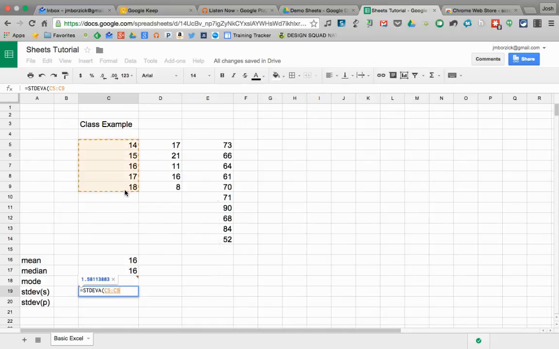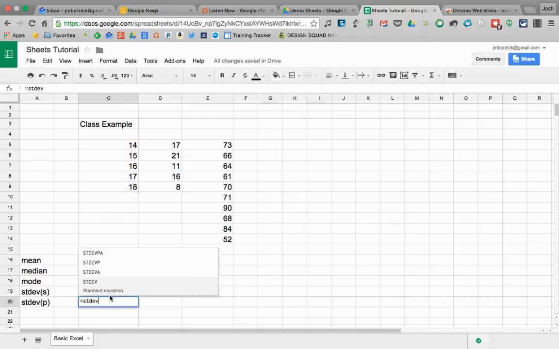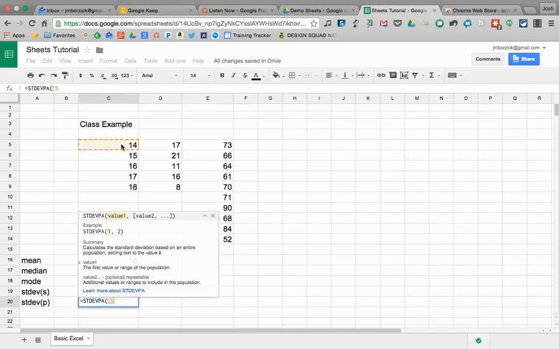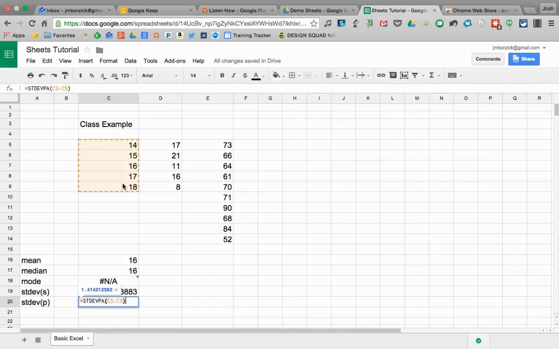I'm going to highlight my data, close parentheses. Same for my population STDEV. And I'm going to look, here's my standard deviation of the entire population. Highlight my data, close parentheses, enter.